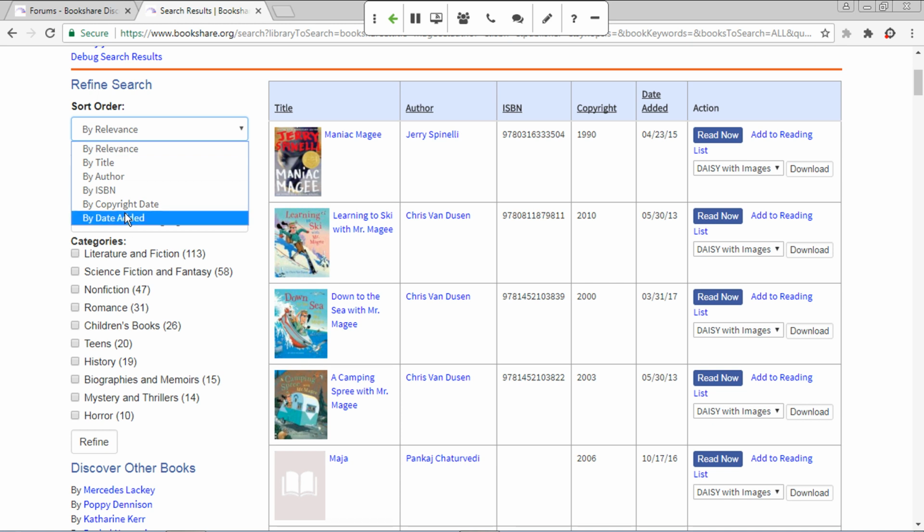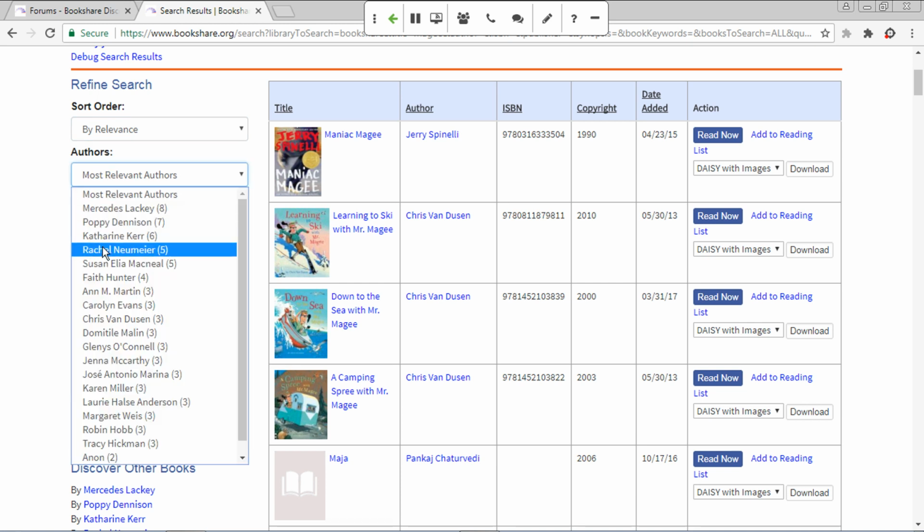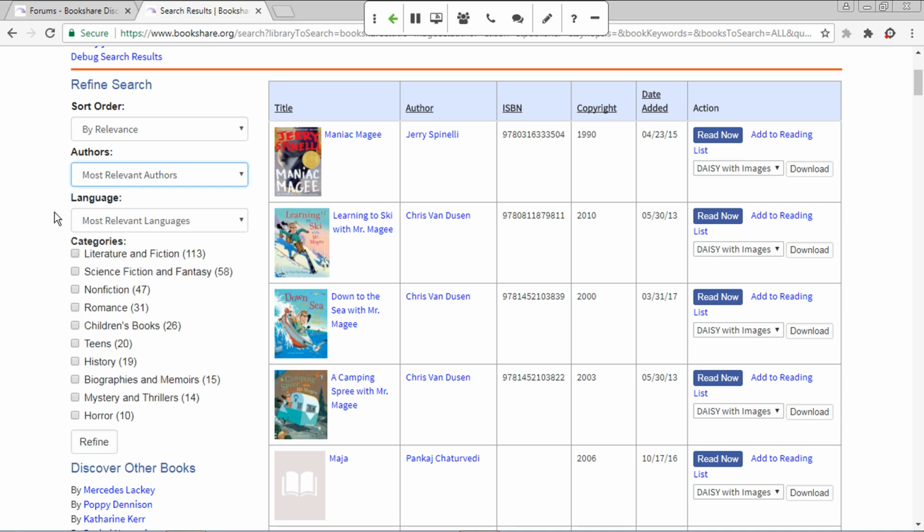The date added is the date added to Bookshare. This is really interesting for a lot of our recreational readers because a lot of times we add older books to our collection, but since they're recently added to Bookshare, they're basically new. So it's a great option there as well. Beneath that, we can sort by specific authors. So if you're looking for books from a specific author, you can very quickly find that author and view all of the books from that author.